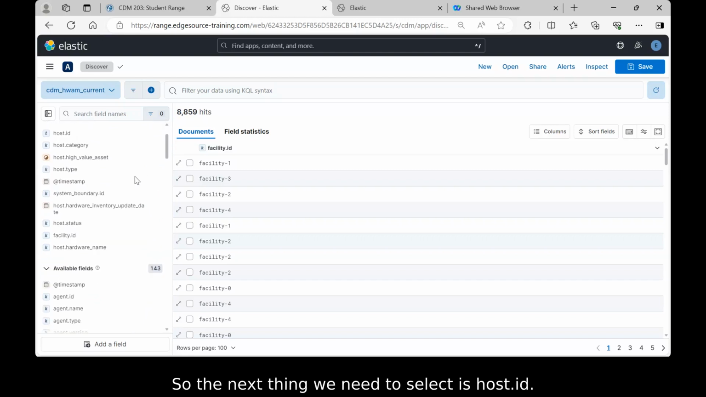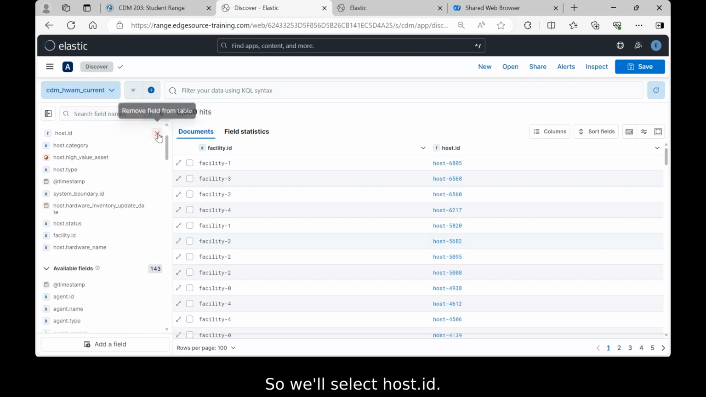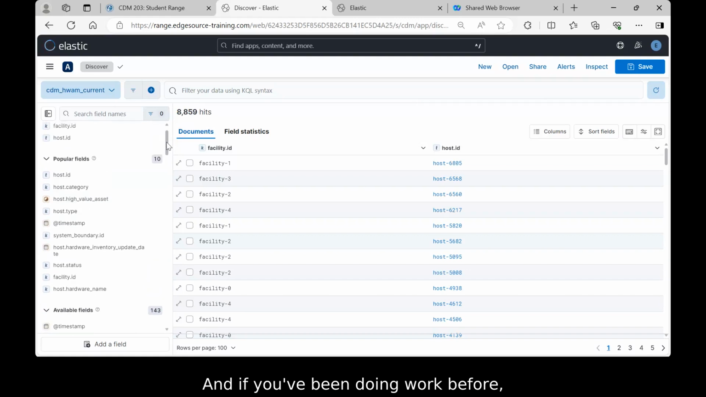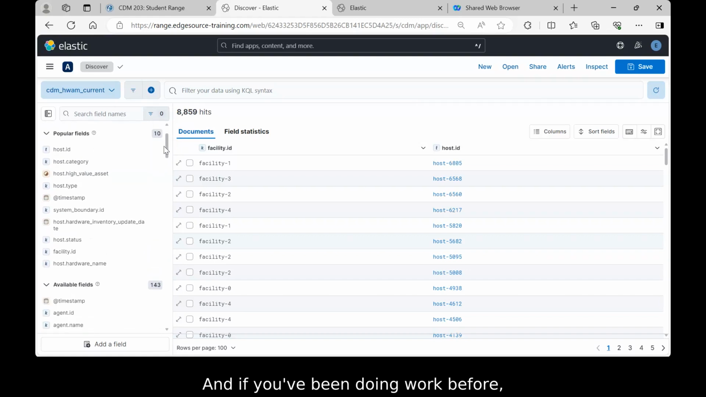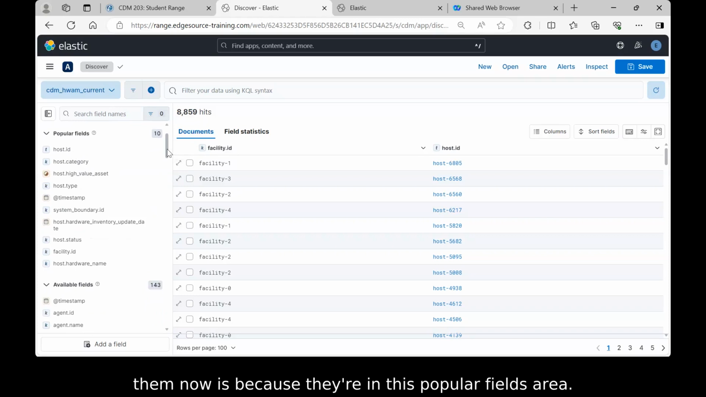So the next thing we need to select is host ID. So we'll select host ID, and if you've been doing work prior with some of these attributes, they float to the top, to this popular fields area, so that they're easier to find. And that's why we're able to just click on them now, because they're in this popular fields area.